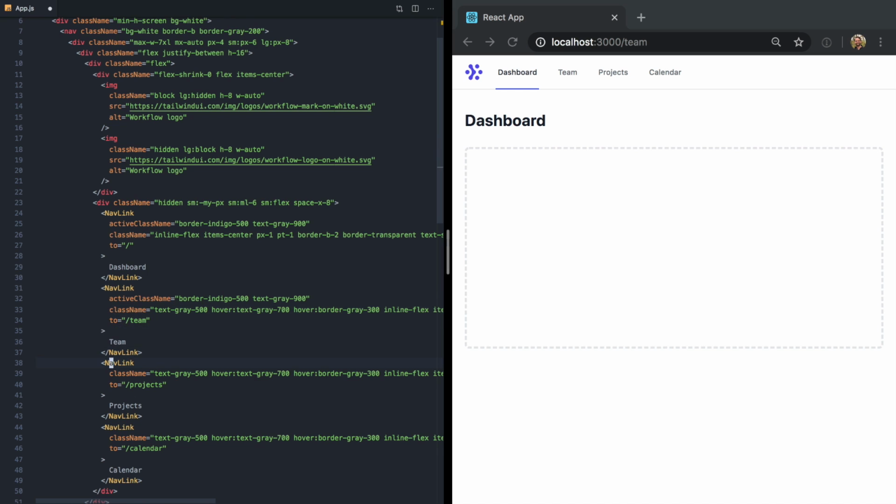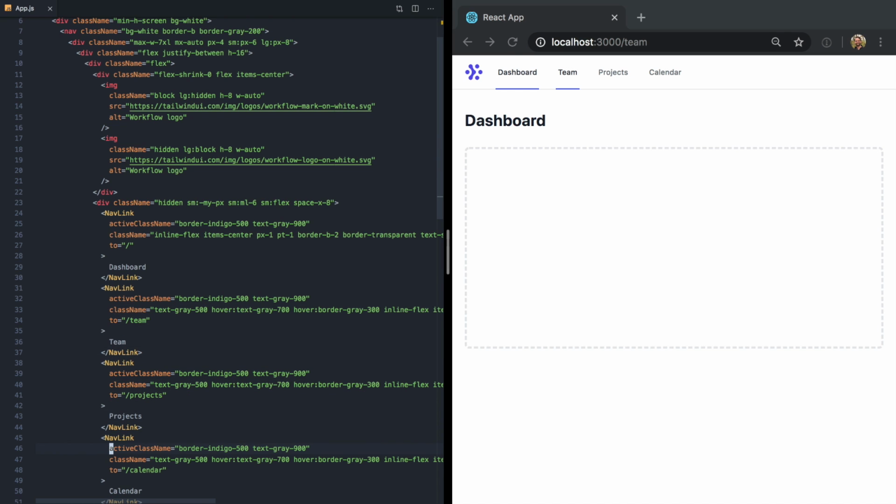So we can just grab that, slap it on all these links. And we'll also grab the inactive treatment here and throw it on our first link right here from the dashboard.